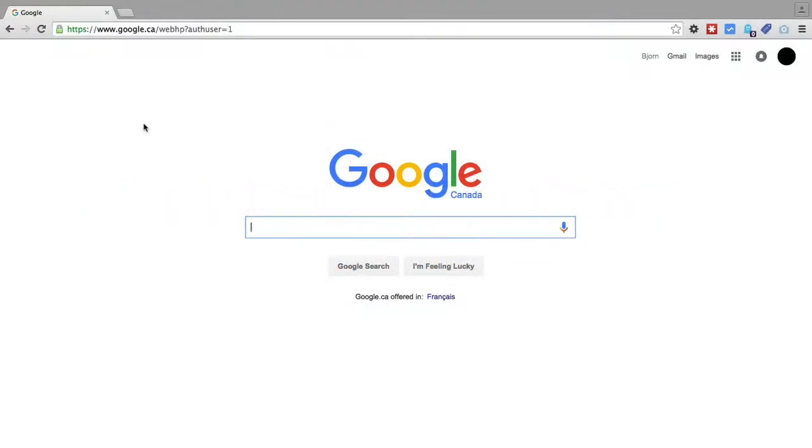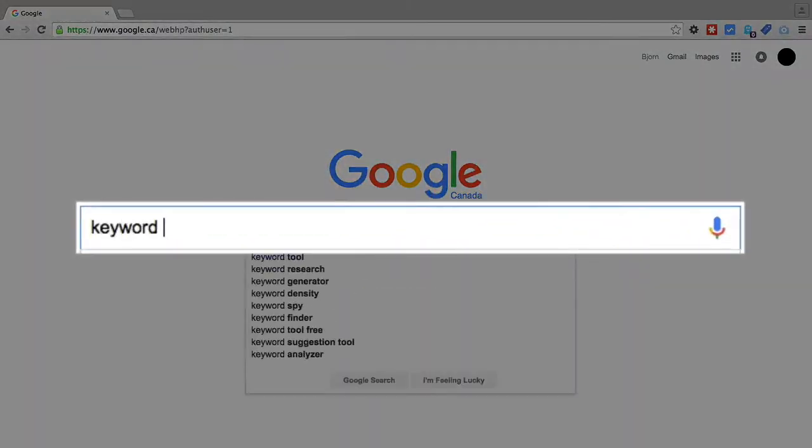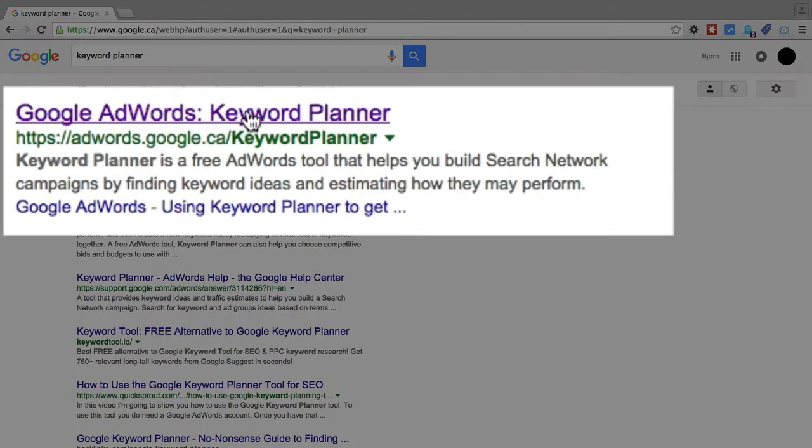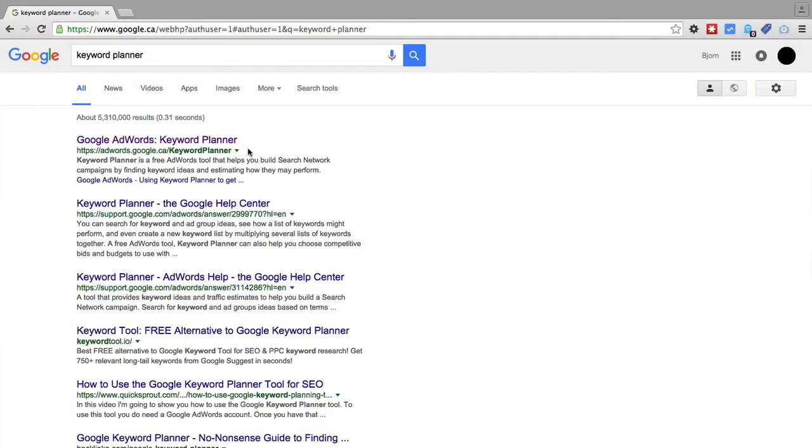The first thing you have to do is go to Google and type in keyword planner. And for me, the first result is Google AdWords Keyword Planner. This tool is part of their AdWords platform. And if you don't know, Google AdWords is their paid advertising wing. That's where Google makes pretty much all of its money, from its paid advertising.